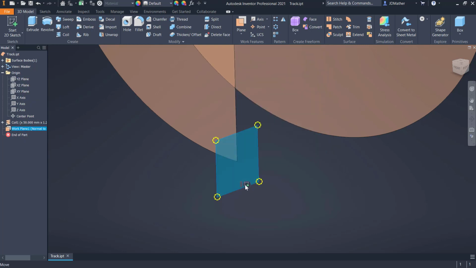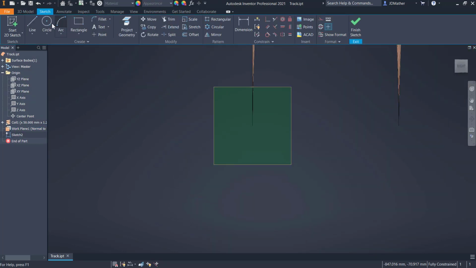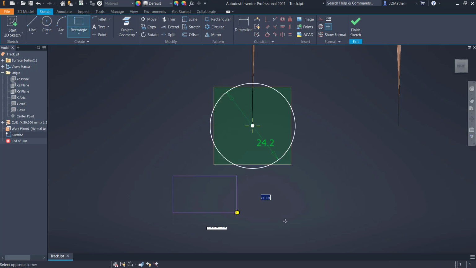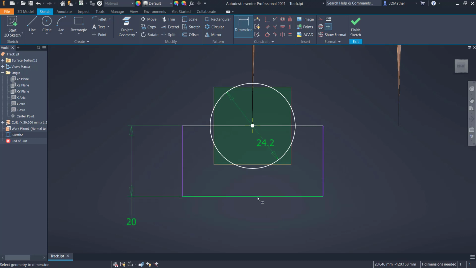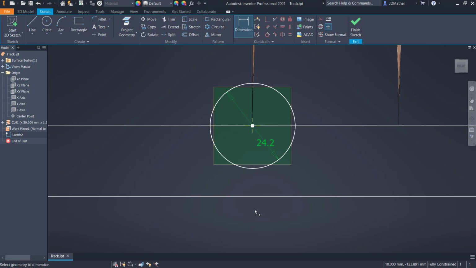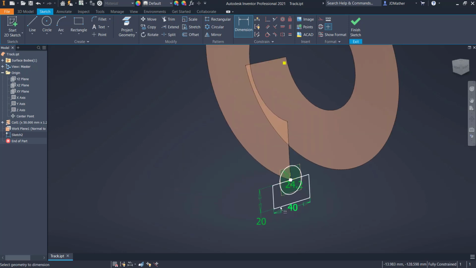I'll do a new sketch on this plane, and then I'm going to draw a circle, and I need to project that endpoint first. So I'll project this point, then I'll draw a circle, and I'm going to make the circle a diameter of 24.2. I'll draw a rectangle, and I'll initially put it out here in space. Then I'll do coincident the midpoint of this horizontal line to the origin. I will dimension this height as 20, and I'll dimension this width as 240. Let's make that 40. Okay, then I'm going to sweep this portion of the profile along here.